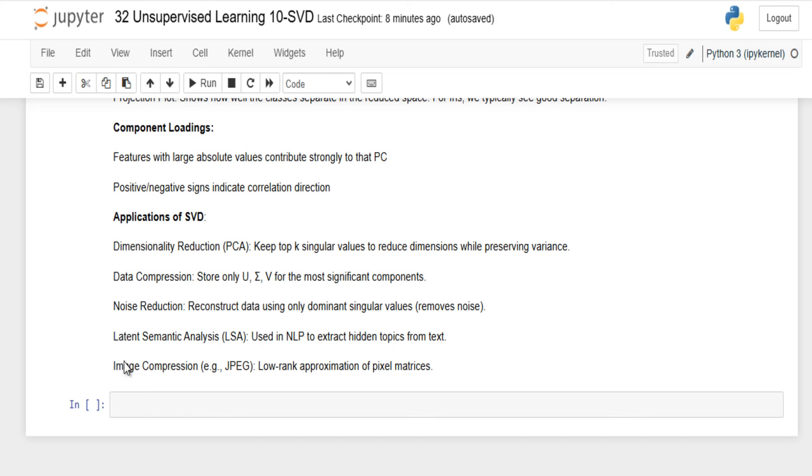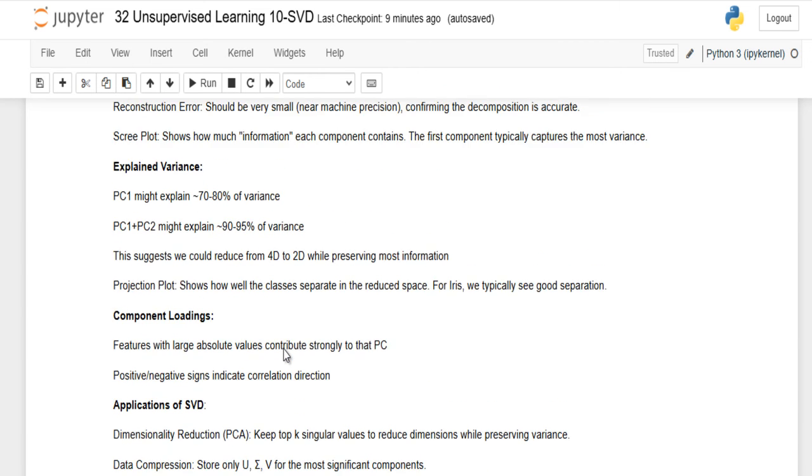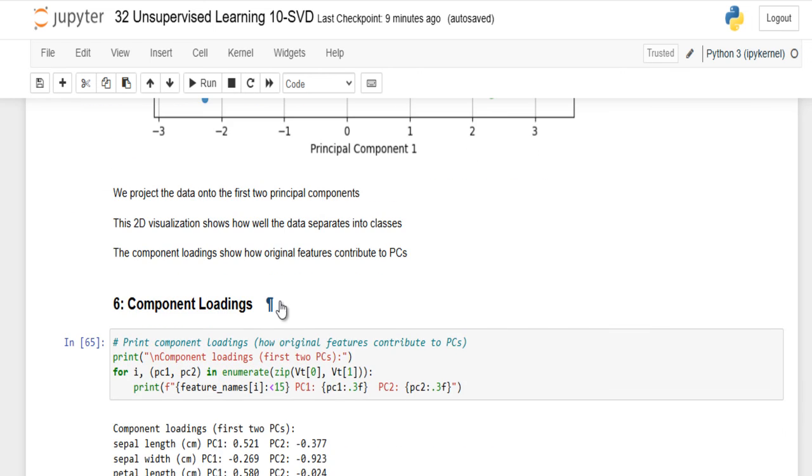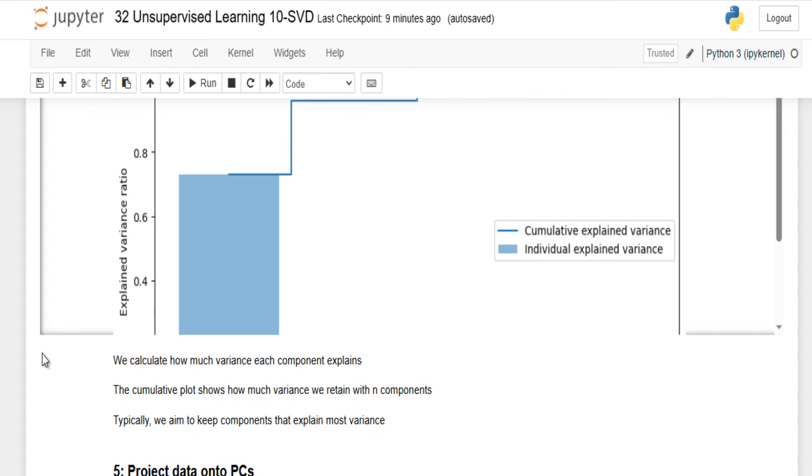Latent semantic analysis is used in natural language processing to extract hidden topics from text. Right. So we also have image compression, such as JPEG, using low rank approximation of pixel matrices. So these are just areas where it is applied mostly in machine learning. You may see some of these in the future as we continue gradually, maybe under deep learning. So these are just what we have under SVD for now.